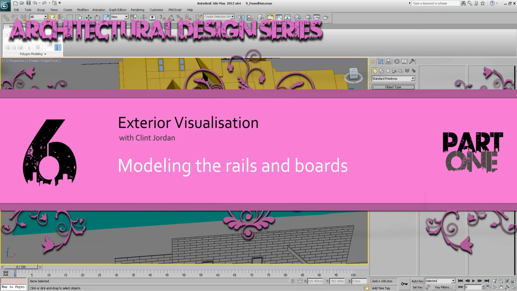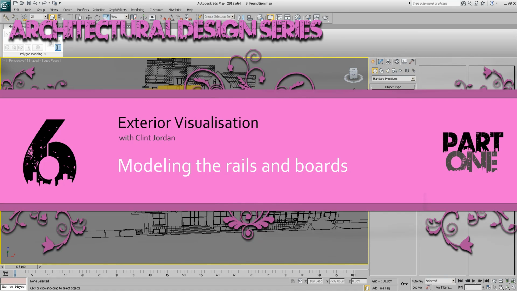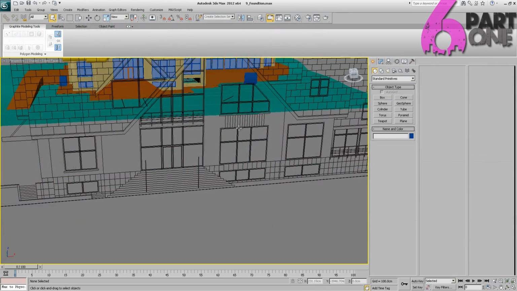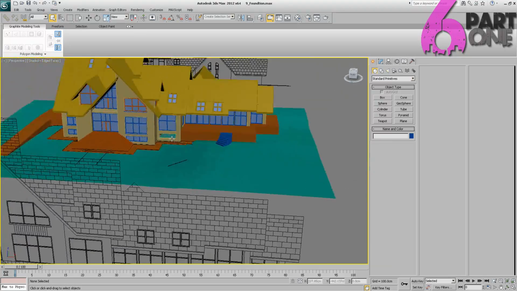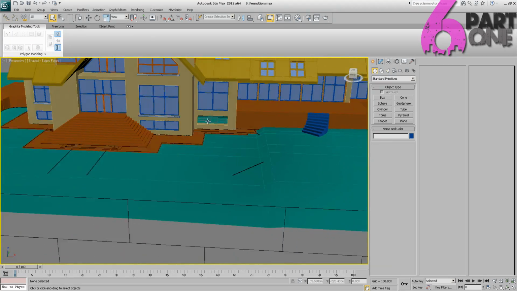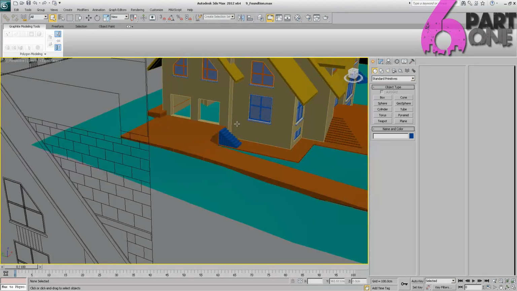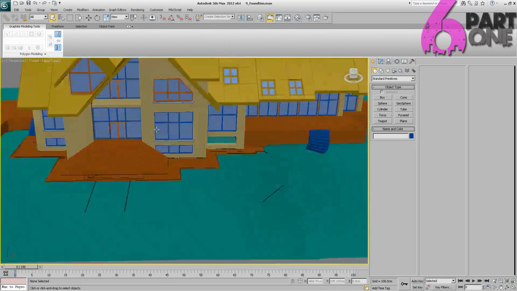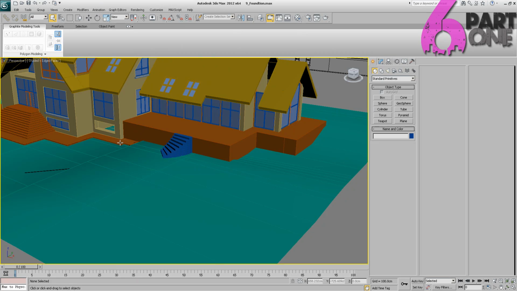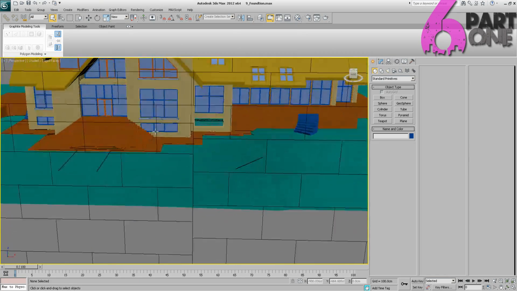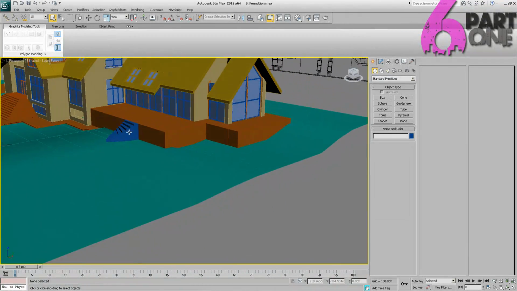Okay, let's add the rails and these boards. I've yet to add the window down here and just covering up these. I should do that in my own time. You guys can go ahead and do that if you like, or if you prefer.